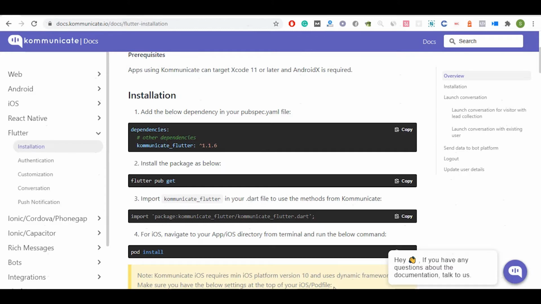Welcome to another video. And in this video we will see how you can add chatbots to your Flutter Android application. So without wasting any time, let's get it started.